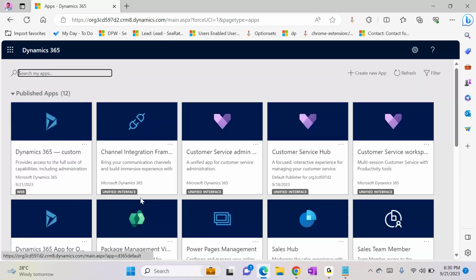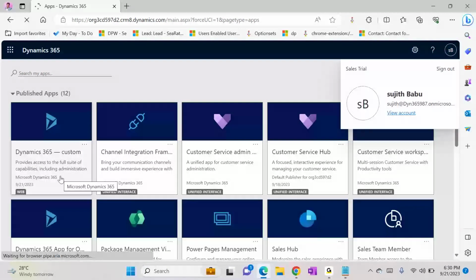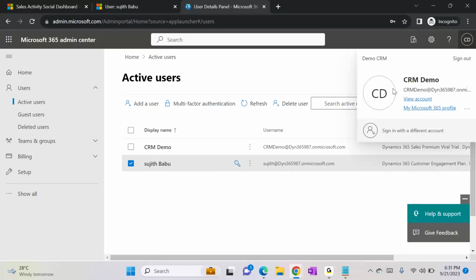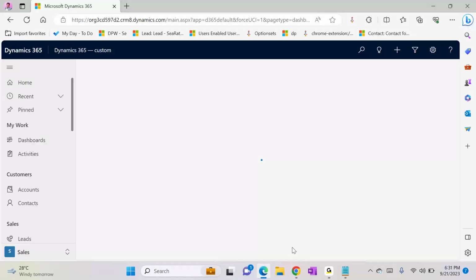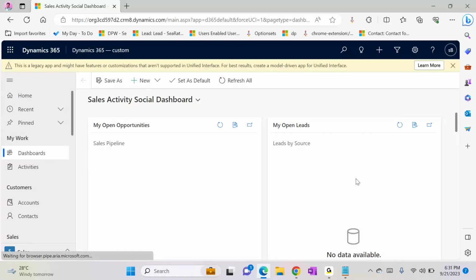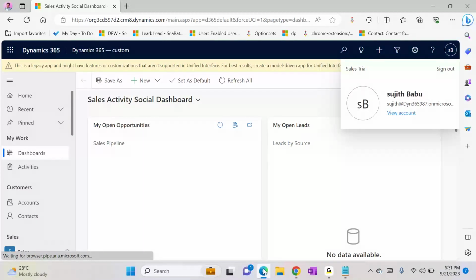Now we are able to log in successfully with the Sujit account. Initially, the very first time, we got an error, right? Dynamics 365 needs a role to access the CRM. Now, after providing the roles, the user is able to log in successfully. So in one account, I have logged in with this user, CRM demo, through which I have created the account, and in another browser, I have created another account for Sujit.